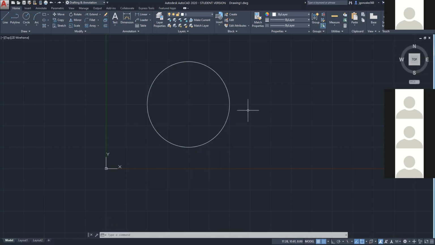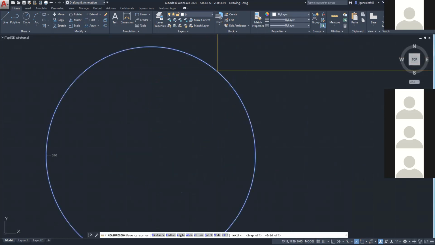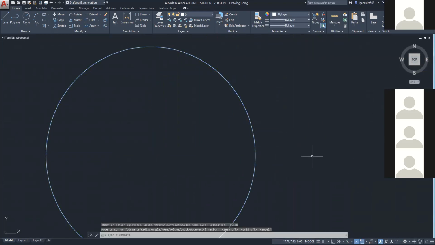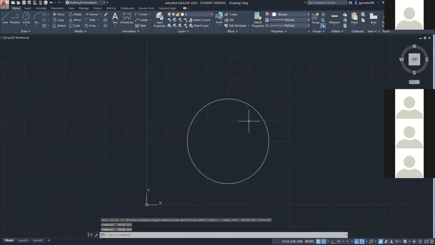Okay. So just make a circle. Doesn't matter what radius. I think this one was radius... I forgot. Let me check. This is radius 5, I believe. Stupid snaps.